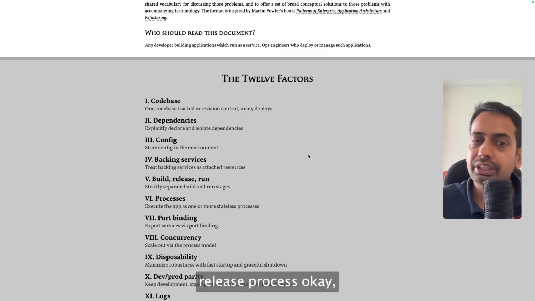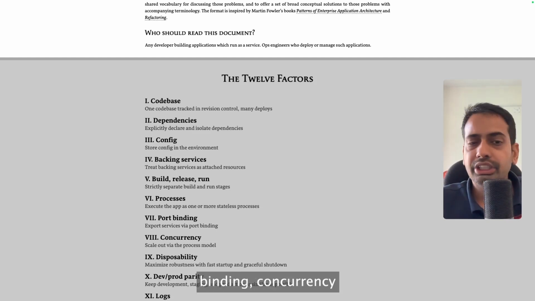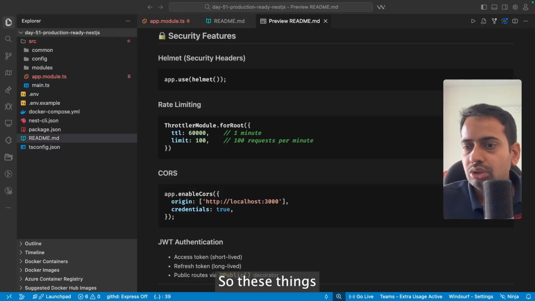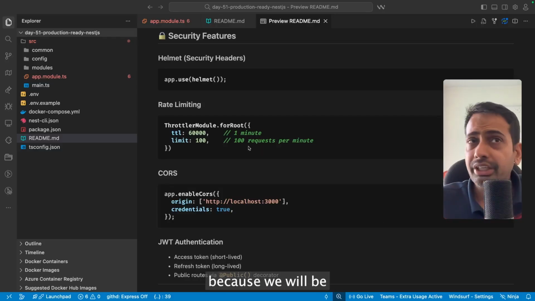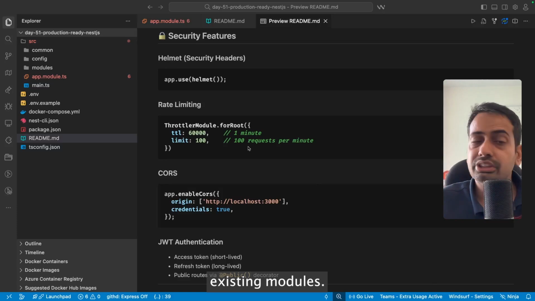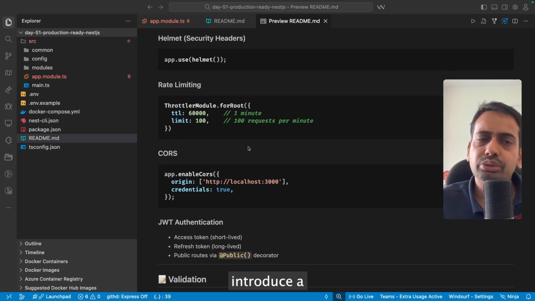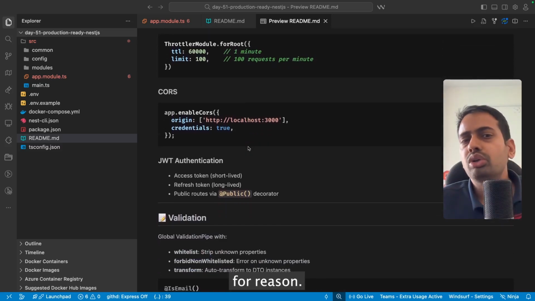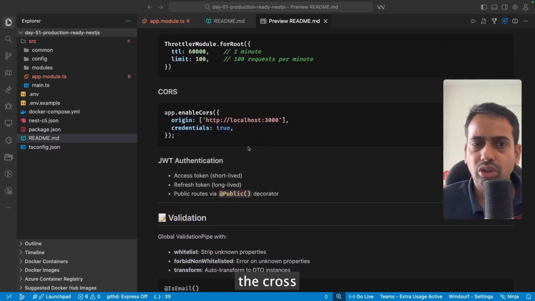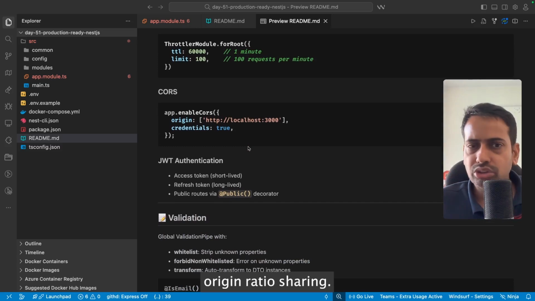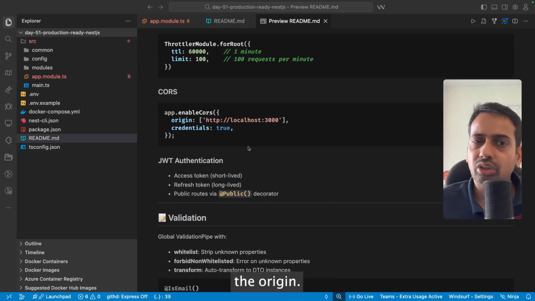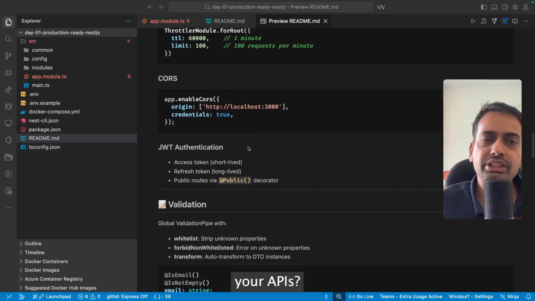Then the build and release process, port binding, concurrency, and all those things. These things are easy to add because we will be using existing modules. App.use Helmet to introduce security headers. For rate limiting, you can introduce the throttler module. For cross-origin, you can enable cross-origin resource sharing and specify the origins that are going to call your APIs.